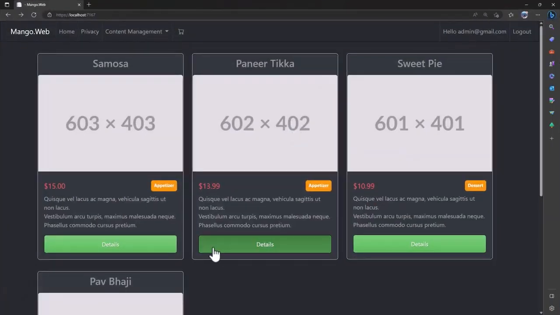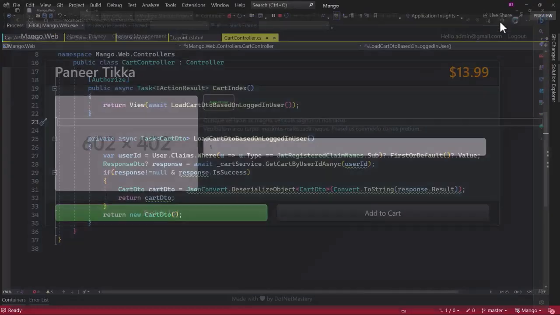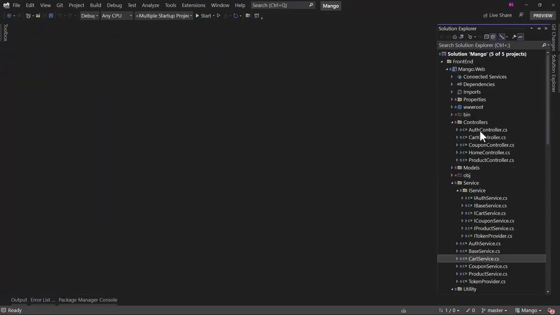From the home page, if we go to details, we have add to cart. We want to make sure that when we hit the add to cart here, we call our cart API and add the item to the shopping cart. Let me work on that. I will close the application. Let me close all the tabs here.